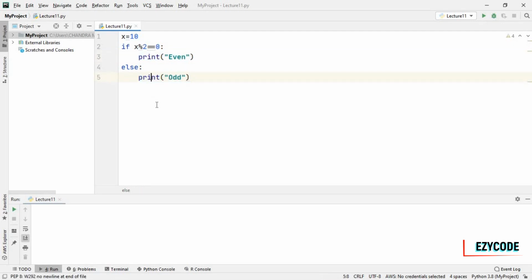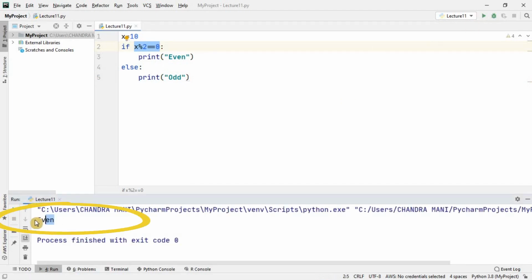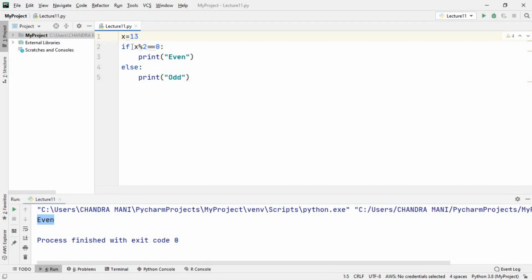This time x modulus 2 equals 0 is true, so it will print even. Now execute it, and we have got the answer. And if we change it to, suppose, 13, then 13 modulus 2 equals 0 is false, so the condition becomes false, then it will print odd, right? So we have got the answer. Clear?